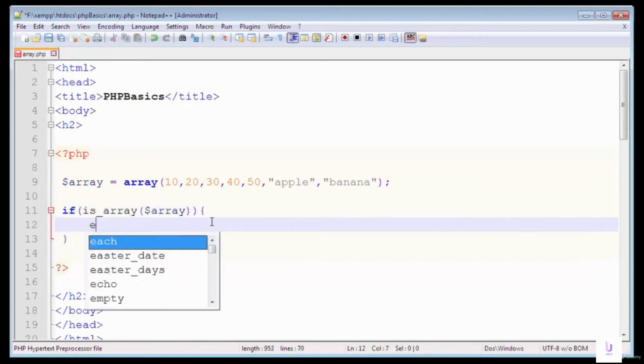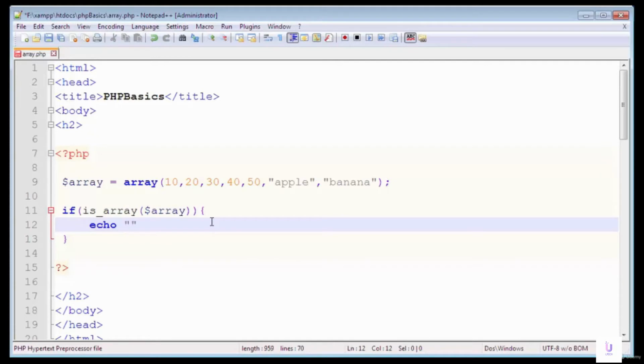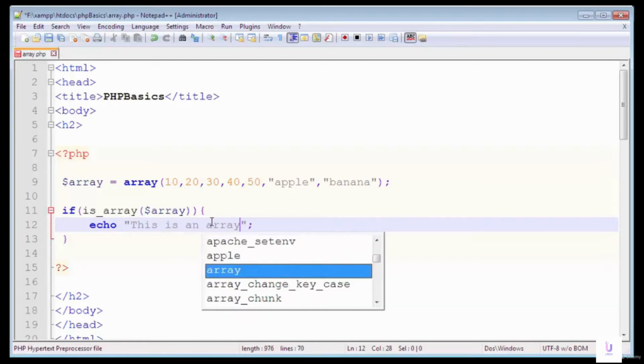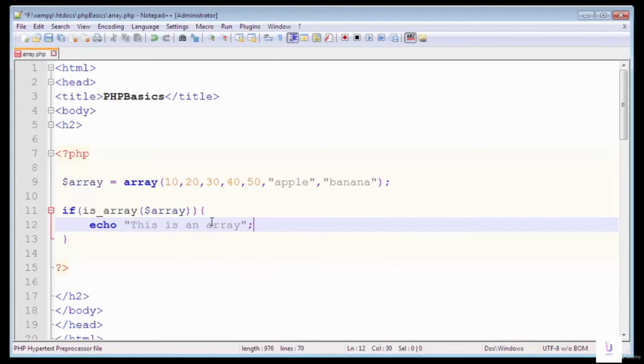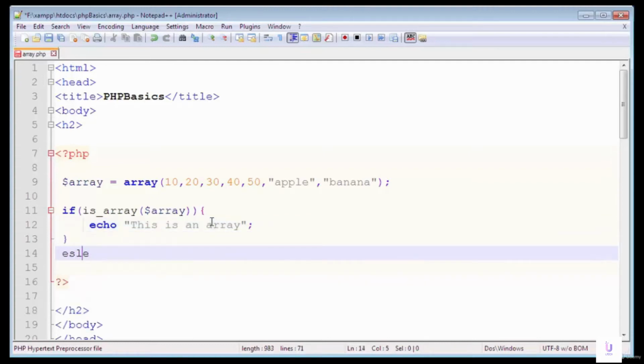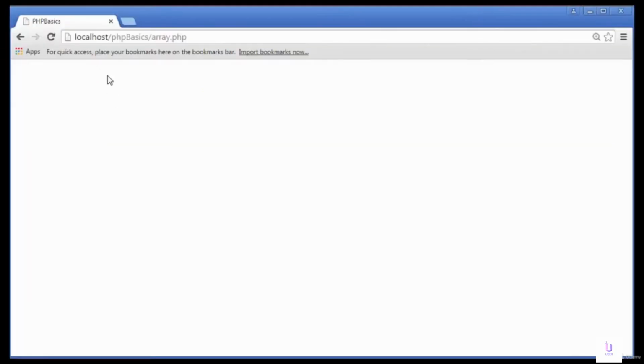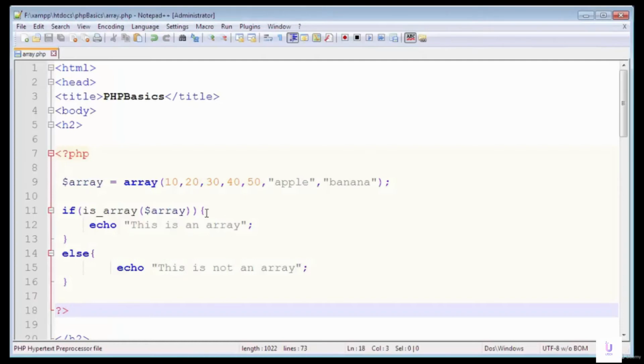Now we can make a condition here, so the message will be that this is an array. If it returns false, then in the else case I'll write a message that this is not an array. Now I'm going to save this file, open the browser, and refresh the page. Here you can see that this is an array because I have passed an array to this function.